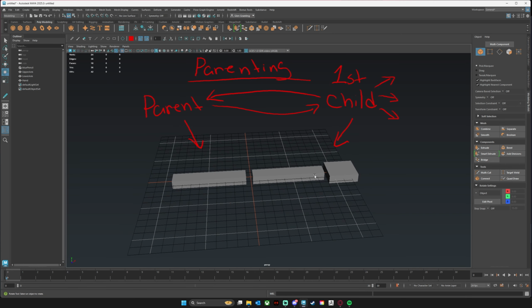Now I can parent these together. So I'm going to select the youngest child, so to speak, first. I'm going to select the hand, which is going to be a child of the lower arm. So I'm going to select the hand, then shift select the lower arm and hit P. Then I'm going to select the lower arm, shift select the upper arm and hit P.